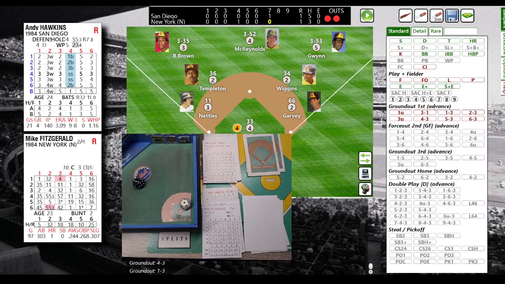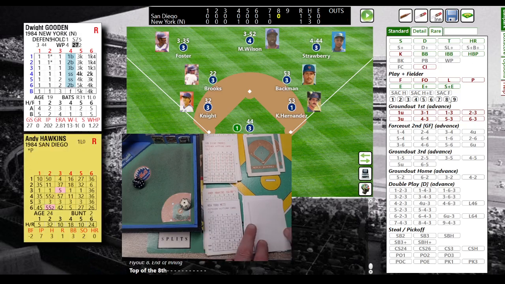Racing in is McReynolds. There's been a lot of short flies. I think half the results are short flies. It's like APBA has the pop up to third base and the foul out to the catcher, and then Strat-O-Matic has a lot of line drives. This one has a lot of short flies.